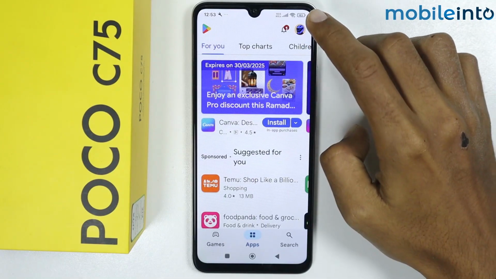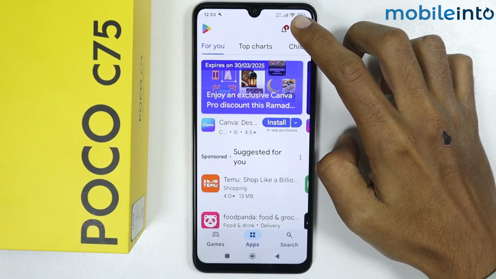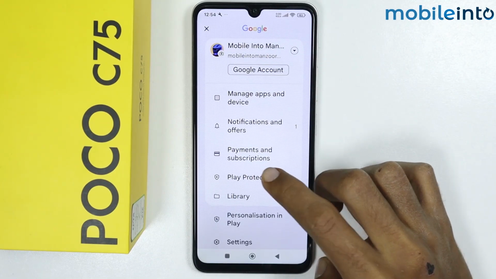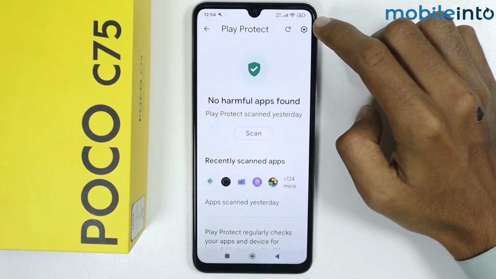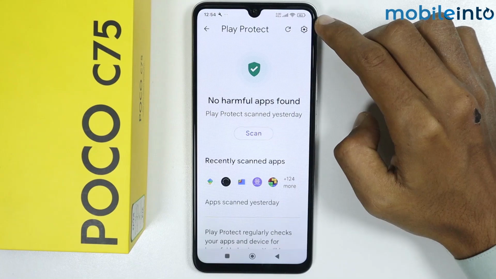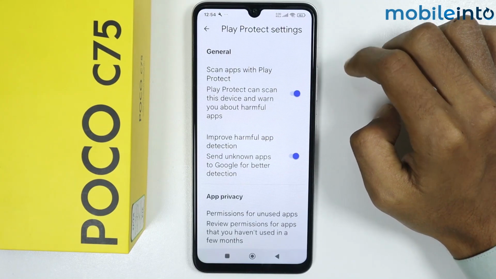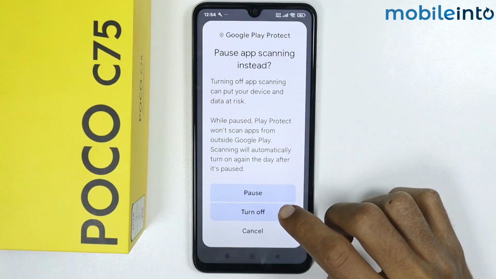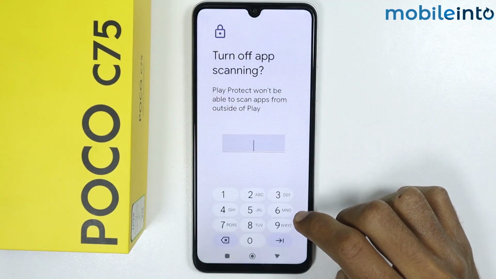Now from here, just tap on the profile icon at the upper right corner on the display. Now from here, tap on Play Protect. Now from here, tap on the settings icon at the upper right corner on the display. Now from here, just disable this feature. Now from here, tap on Turn Off.